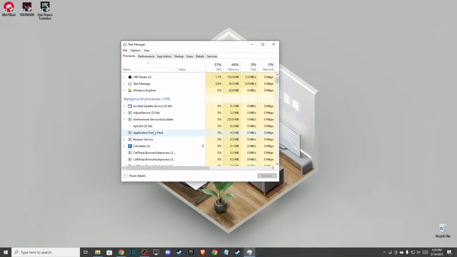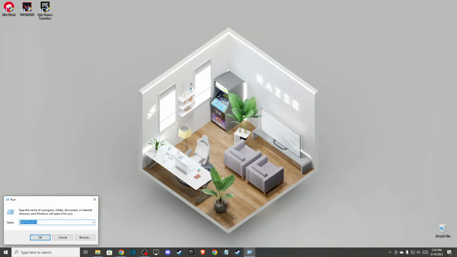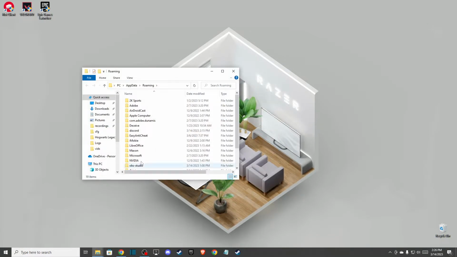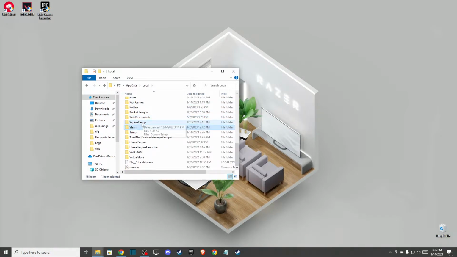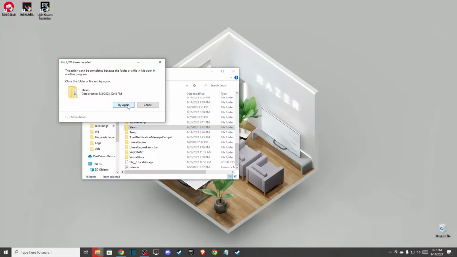Exit Steam if there is an option here for you, and then you just need to press Windows key and R, and just write here %appdata%, press OK. And then go to AppData, locate Steam, and delete the folder here. It's just the Steam cache folder. It basically doesn't affect your computer here.